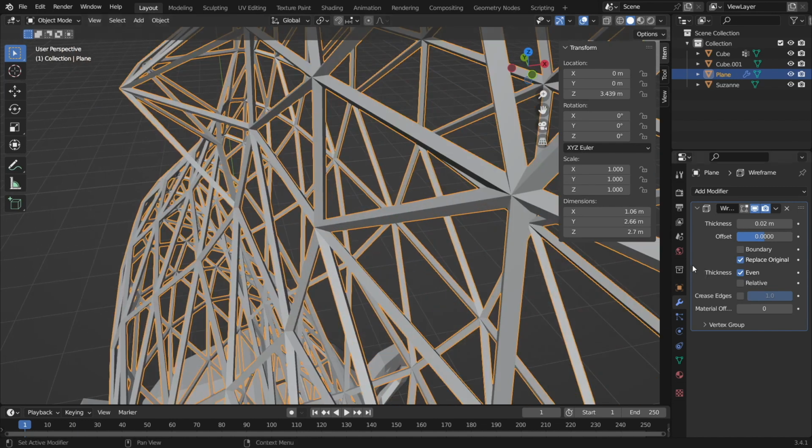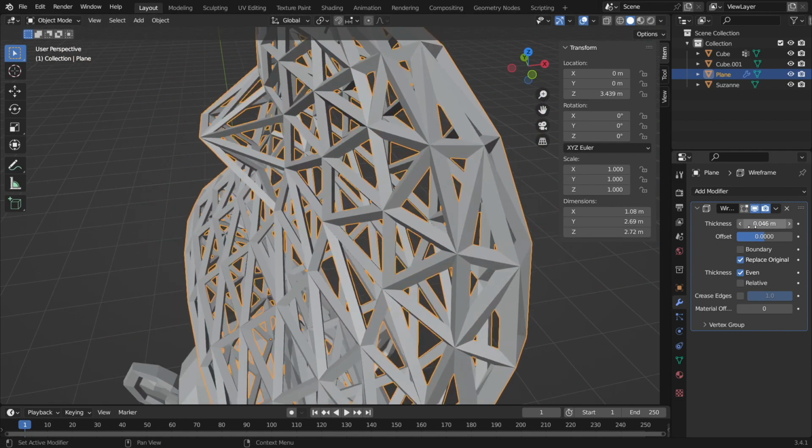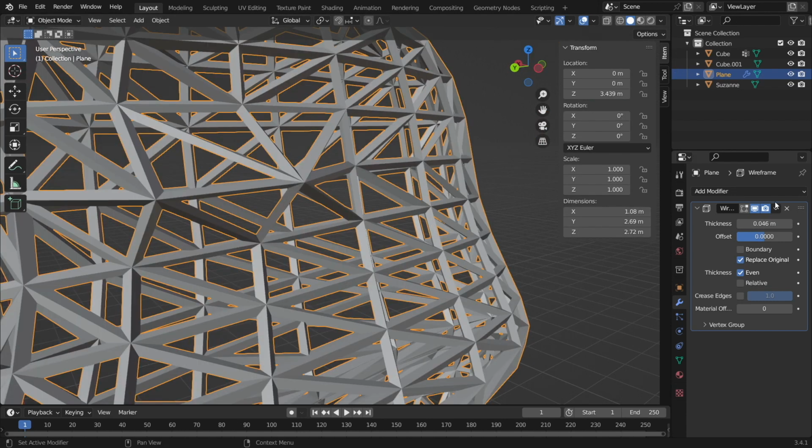There are still a large number of modifiers in Blender that are not included in this video. We will get to know them in the future.